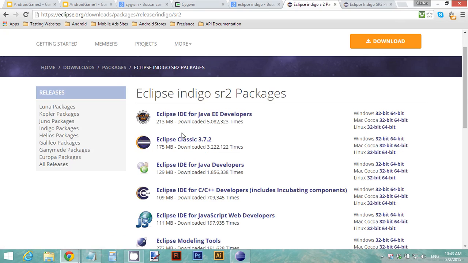and just go ahead and download and install Eclipse Classic 3.7.2, which is the latest version up to this video. You can download the 32-bit version or the 64-bit version, depending on your Windows. So once you download and install Eclipse Indigo, you need to download the Android SDK.